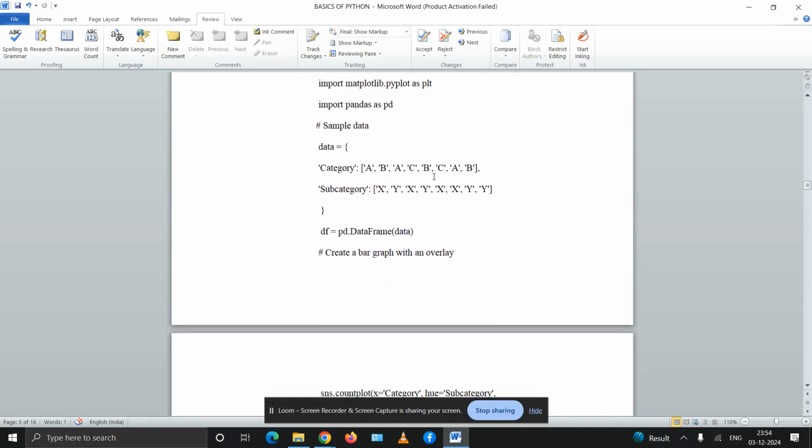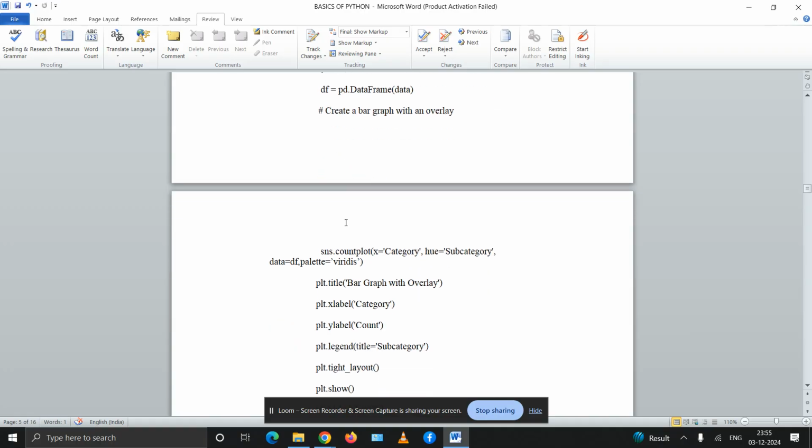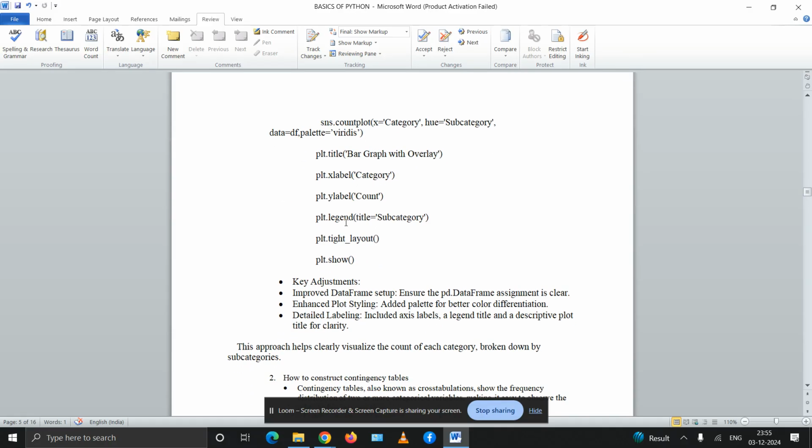matplotlib.pyplot as plt, then we can import pandas as pd. Then we can enter our sub data values, which is category and then subcategory. Then we can add df equal to pd.DataFrame of the data. Then we can create a bar graph with an overlay, using sns.countplot, then plt.title, then plt.xlabel, then plt.ylabel, then plt.legend with the title entered as subcategory, and then plt.show.